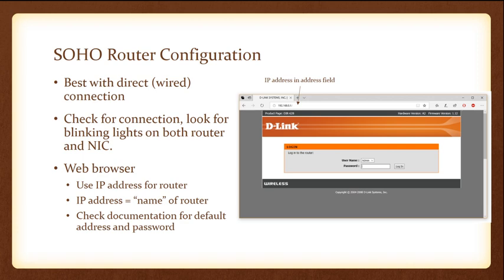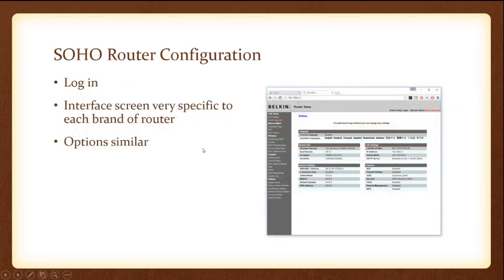Now every version is going to be a little bit different. Again, it depends on the brand and the model of your router that you're dealing with. You would then plug in your username and the password. Again, this should be in the documentation of the router that you purchased. Once you plug these things in, you would hit log in, and then you would be able to do some changes that are necessary for the setting.